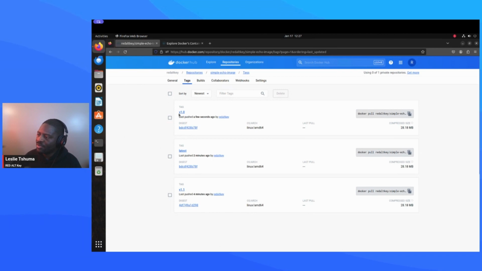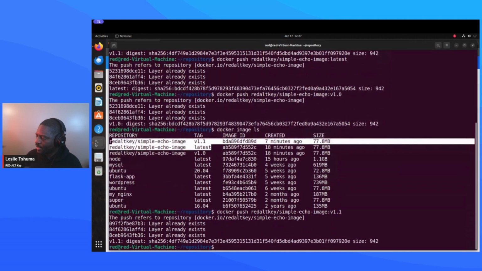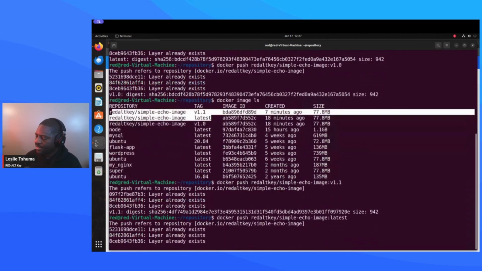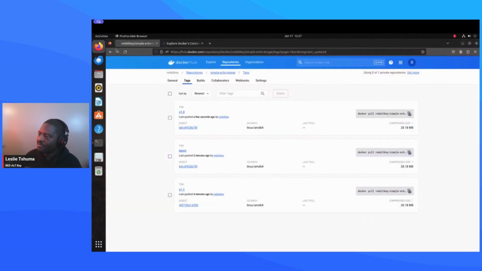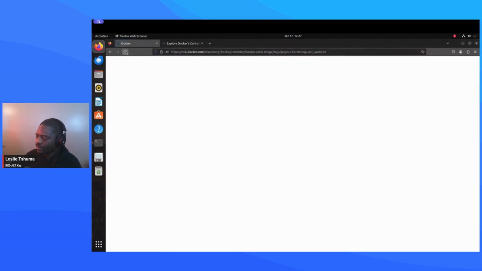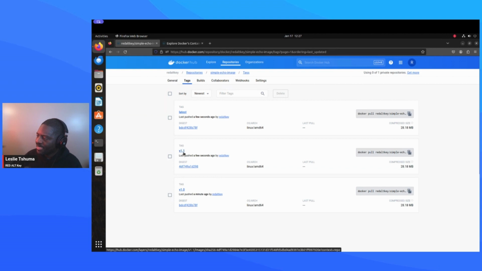So now that I've pushed 1.0, what I'll do is push 1.1 and then I will push latest. It's just me messing around here. I need it so that the oldest one is at the bottom there, and then the newest one comes up by its name, and it also comes up as latest.